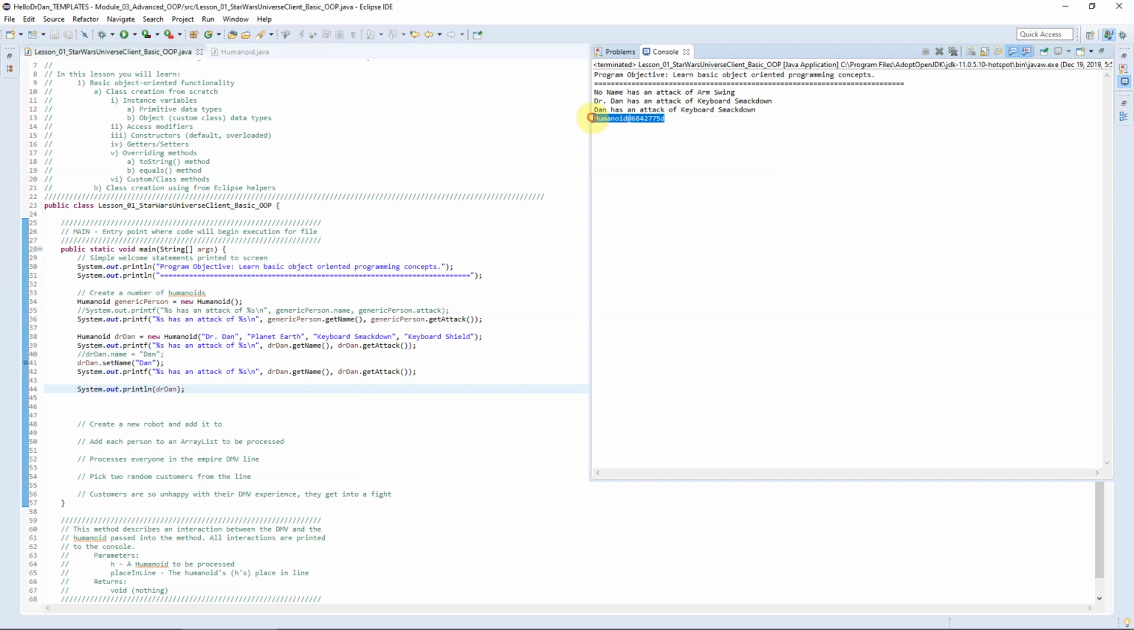Now, what did I want to happen? That's kind of an open question. When I just tried to print out Dr. Dan, what did I want to happen? Well, probably to print out some information about Dr. Dan. If I asked you to tell me about your car in your garage, you'd probably say, oh yeah, I got that red Mustang and it has a V8 in it or whatever.